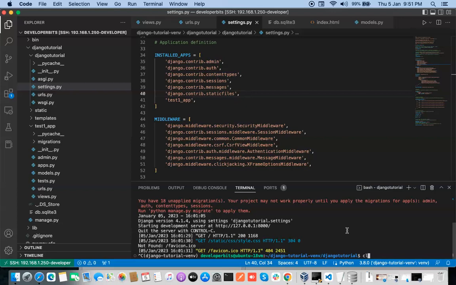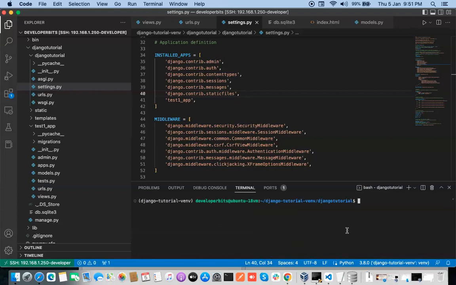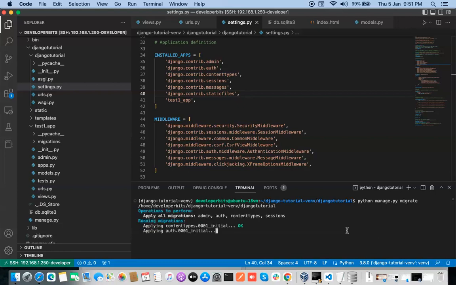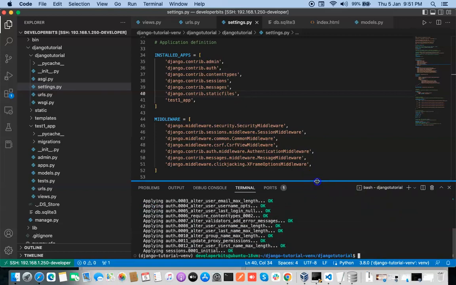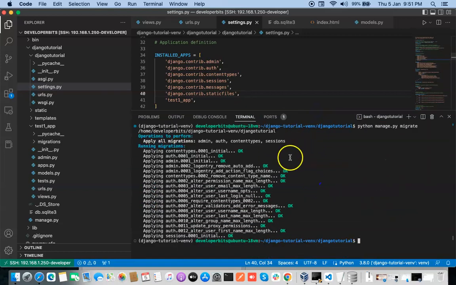Let me clear this and type the migration command. And this is the migration command, and you can type this command, which will create tables for different apps. Just press enter here, and you can see that migrations have been applied.